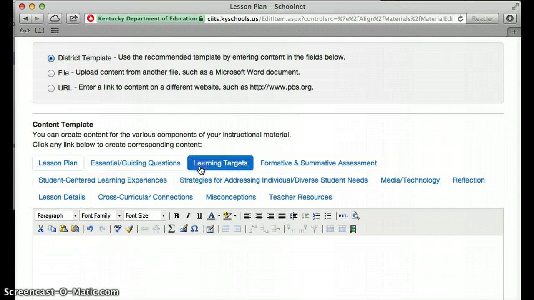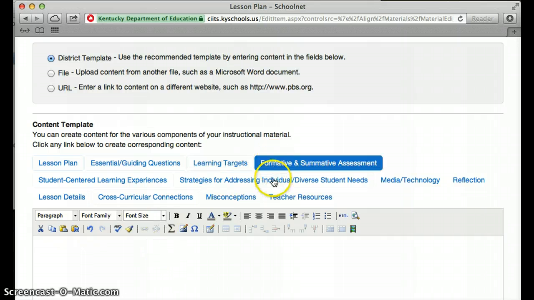And here I'm going to put my learning targets. I can skip count by tens. And let's see, my formative and summative assessment. For this, I think I'm just going to do an exit slip given at the end of the lesson. It will be formally assessed at the end of the unit.